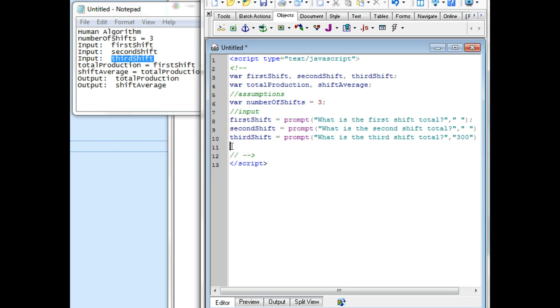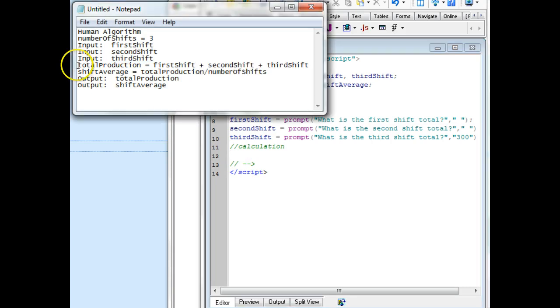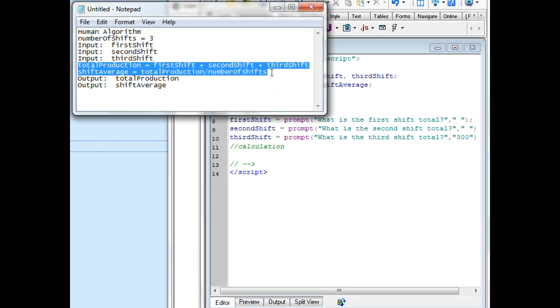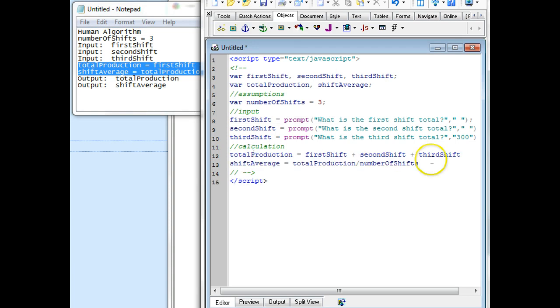Next is our calculations. So I'll put a little comment in there so we know what section we're on. And for this, I'm just going to copy the two lines that we have. Control C, Control V, and the only thing I have to do is add semicolons to the end. Pretty easy. So you can see the work we've done for our human algorithm isn't wasted. We've pretty much pre-coded everything. Last part is my output.